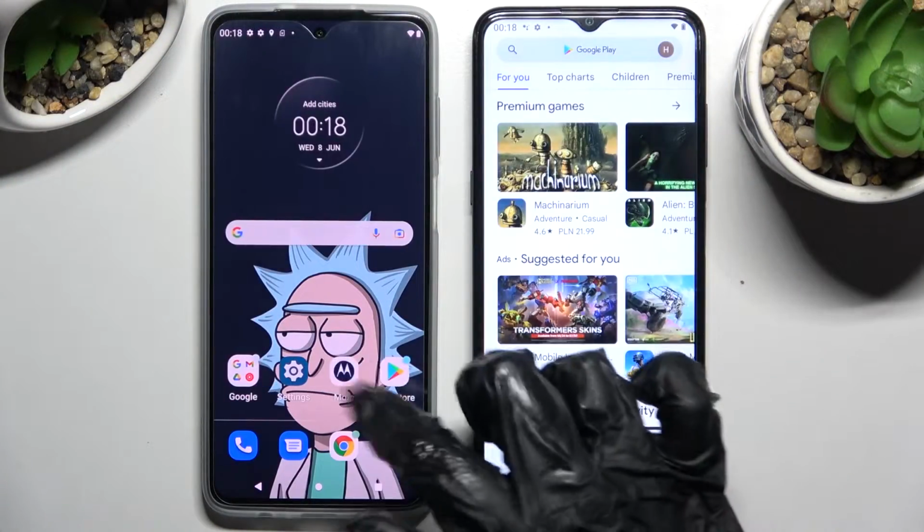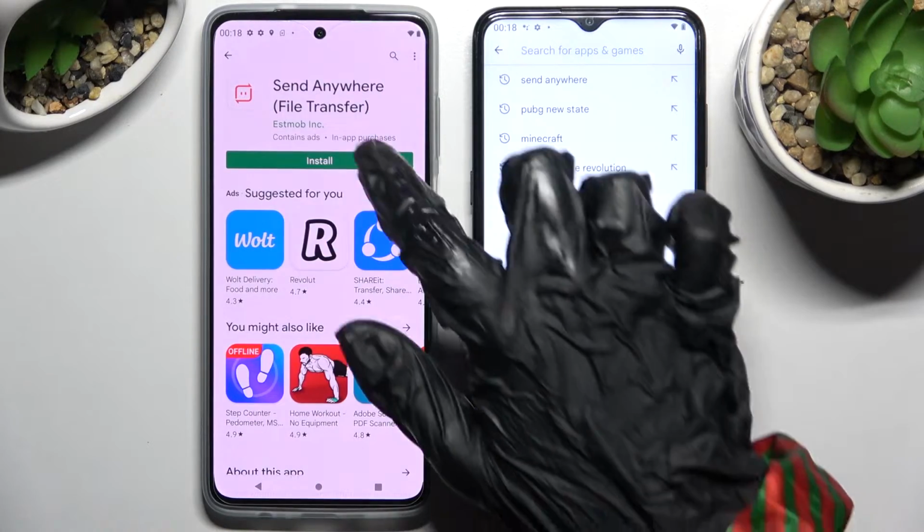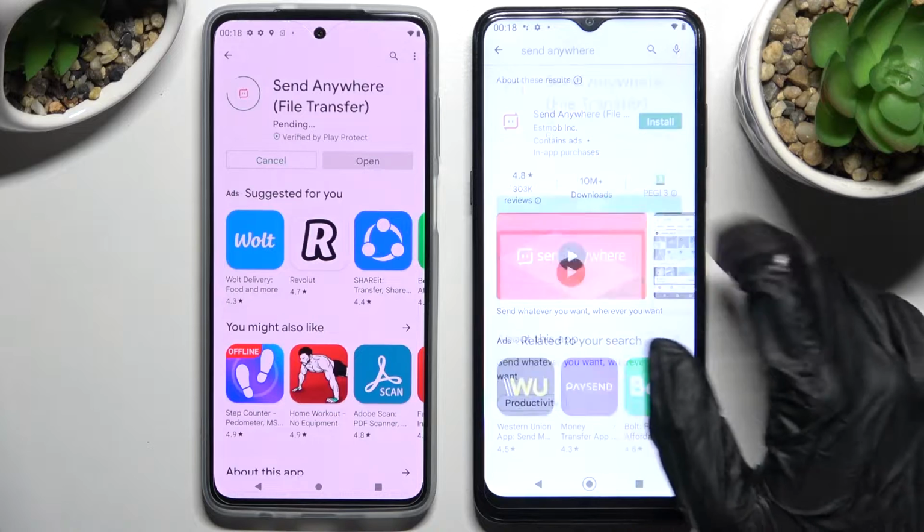Firstly, go into Play Store on both devices and install free app called Send Anywhere from this developer. Then open it.